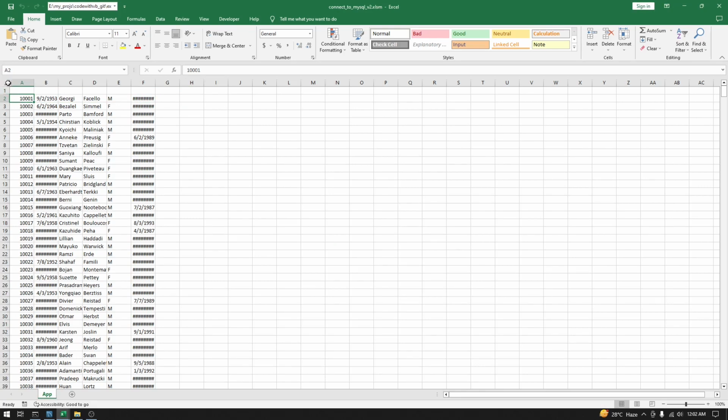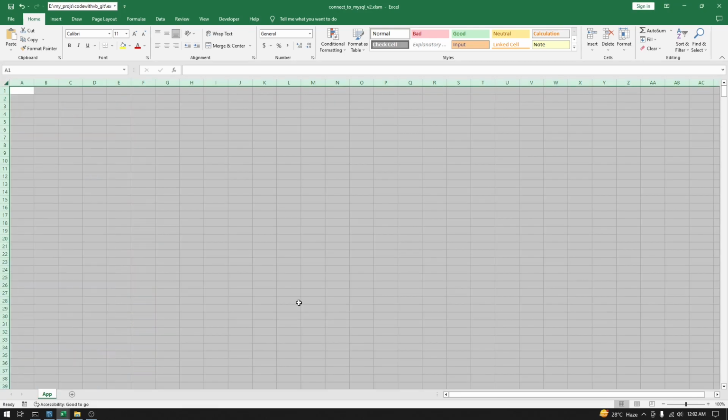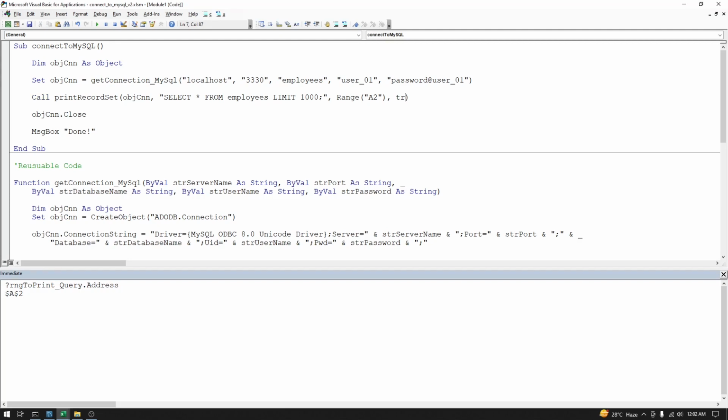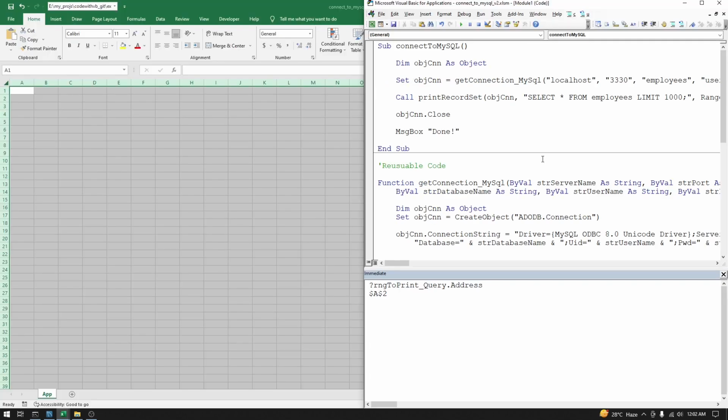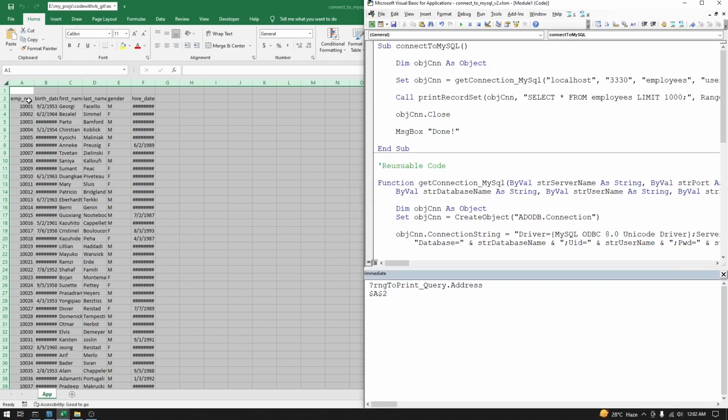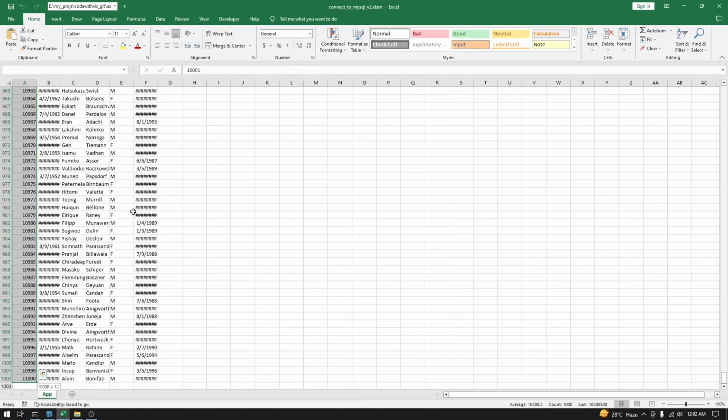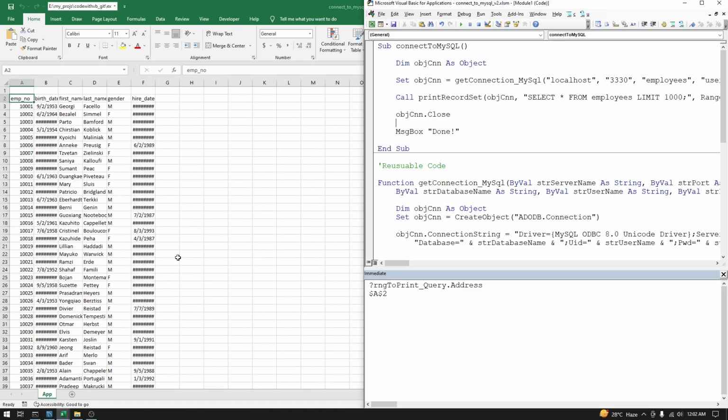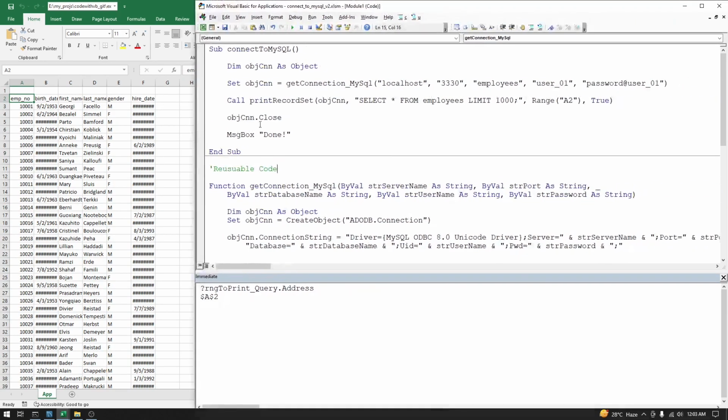Let's delete this and run the code again with the parameter true. What is this last parameter? Do I need to print the record set columns? Yes, I am passing true, it means I want to print the columns. See here, same. How many records? 1000 records, correct? The same one. So these are the reusable functions we have created. All these reusable functions we will use in our future code also.